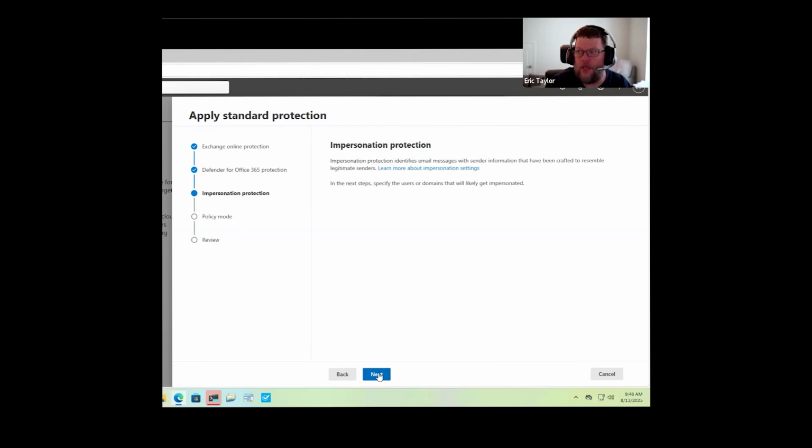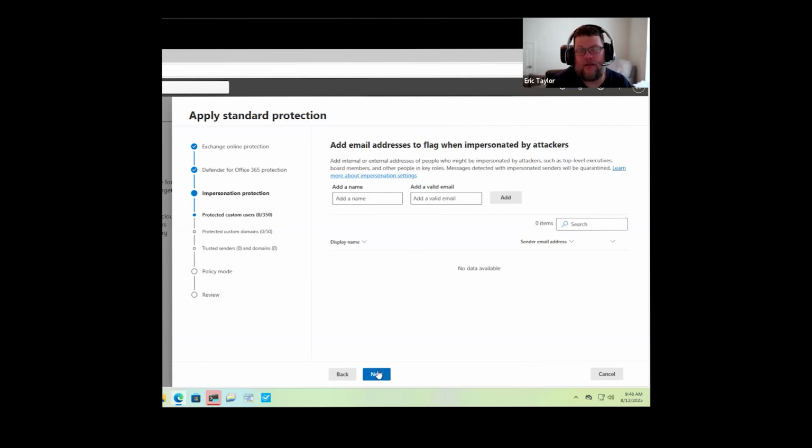Impersonation protection. It's going to check whether someone can imitate people inside the organization. Add an email address to flag when impersonated by attackers. So yeah, I'm going to add myself. And we're going to add Kimberly as well, because Kimberly was here and we need to protect Kimberly while she's here. That's going to be a joke that's going to stick in my head for years.